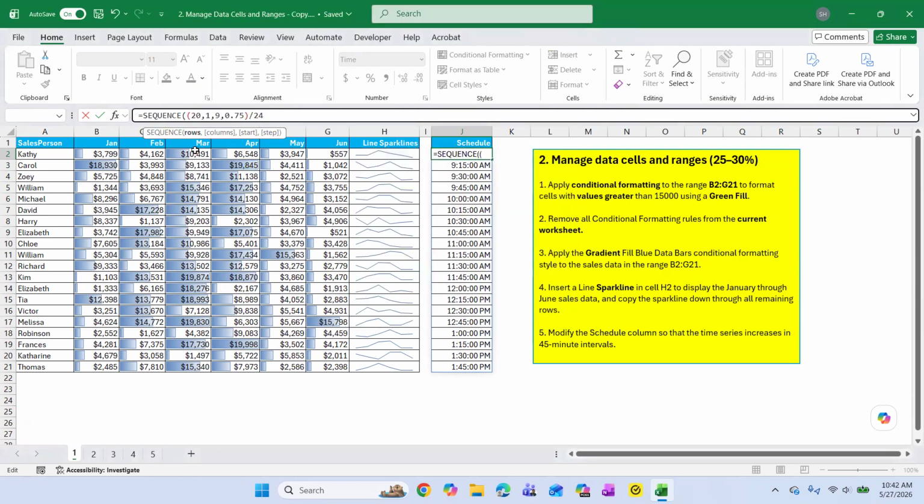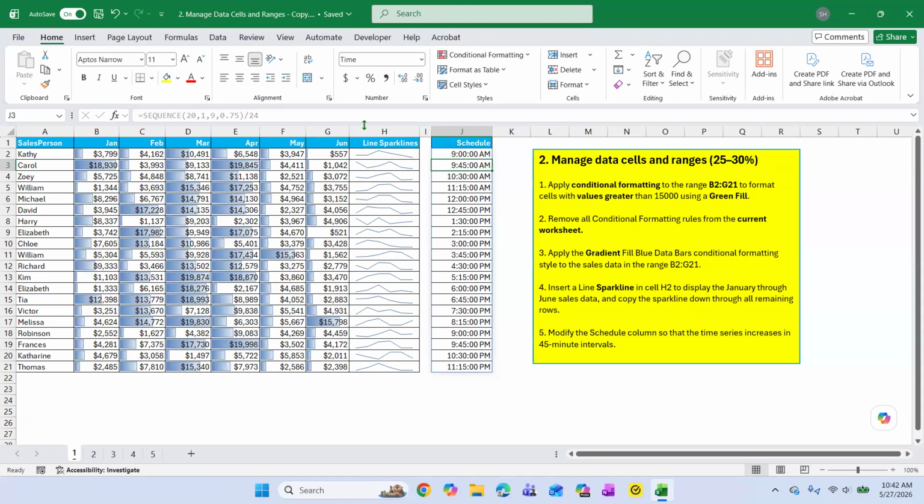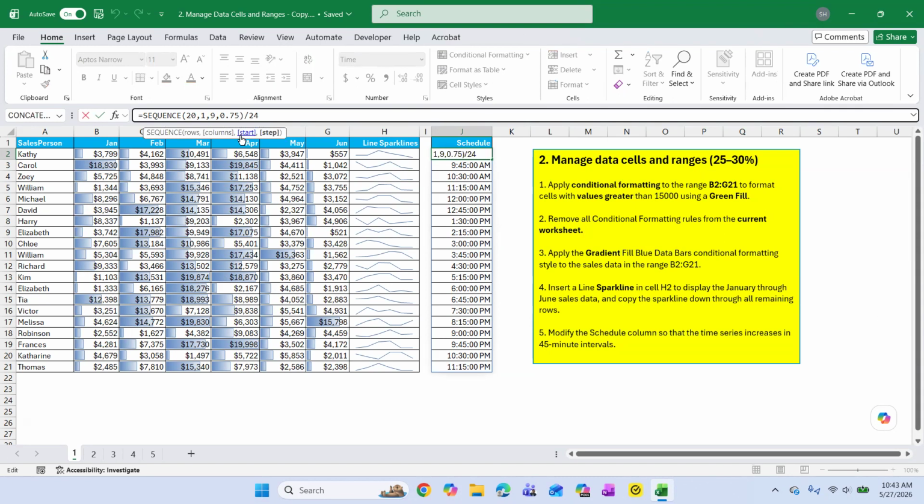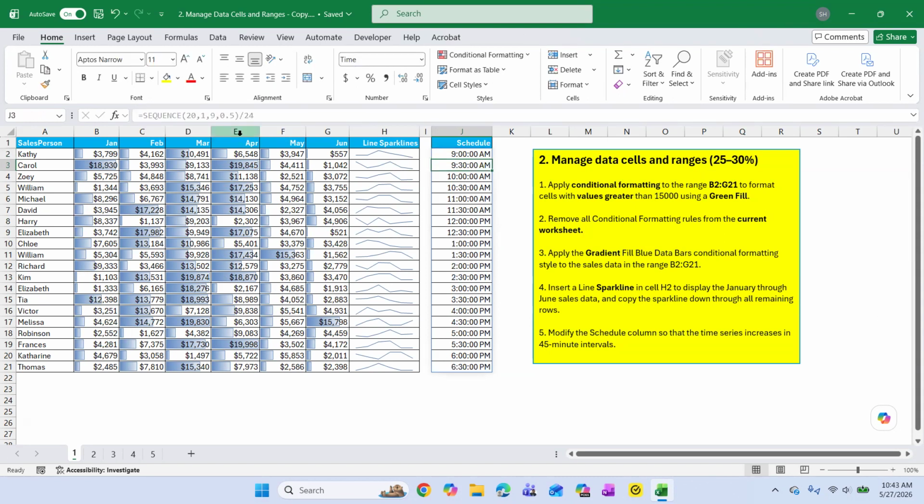I have added one bracket here to explain. Let me remove that. So let's see now. 9, 9:45, 10:30, 11:15, 12, 12:45. Good job. Now I want to change it for every, let's say, 30 minutes. What do I want to change for every 30 minutes? Yeah, 0.50. So 9, 9:30, 10, 10:30, 11, 11:30. Correct.